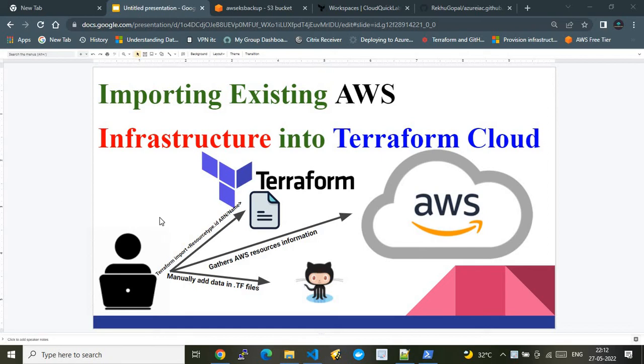Hi, in this video, I'm going to show you how to import existing AWS infrastructure into Terraform Cloud or a remote state file, okay? As you see in this picture, this is just a pictorial overview of my demo. Here I'm going to explain how this flow works in real time, okay?